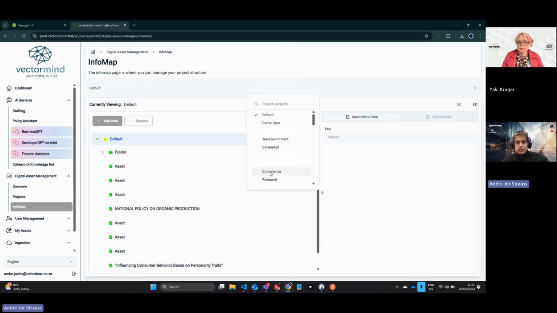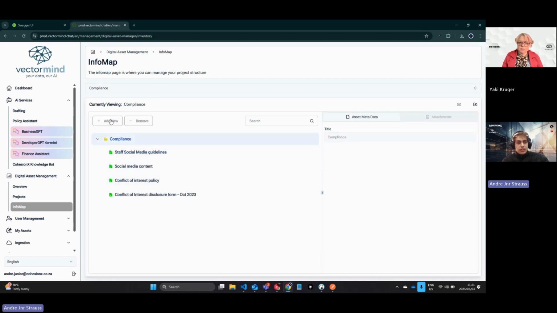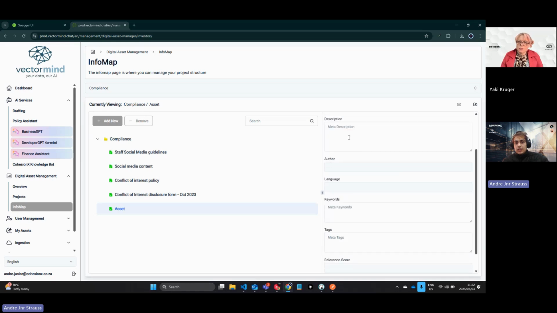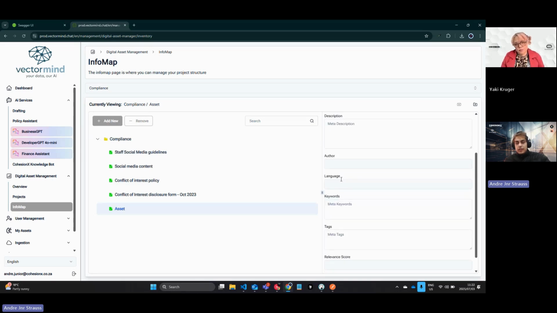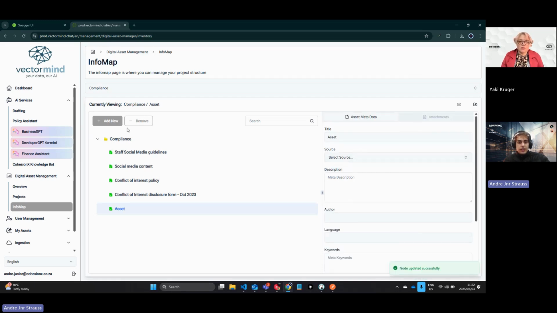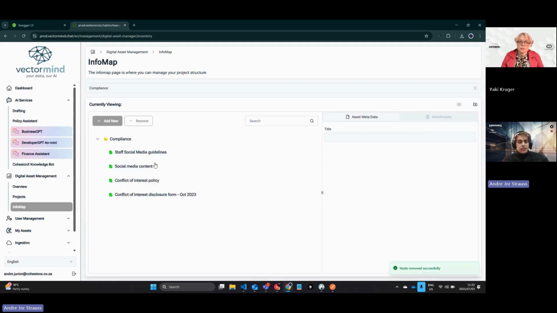Let's go to compliance. All the documents that are trained in are listed here. Here's that conflict of interest policy. And how it works is you click on this folder or a specific folder and then add file. And this is then where you start training your document. So you select a source, you select a title, description, and then once the document is uploaded, it will automatically populate these fields, and then you just click train, and then the document is trained. And when you want to remove, just say delete in all caps, and that asset is removed.